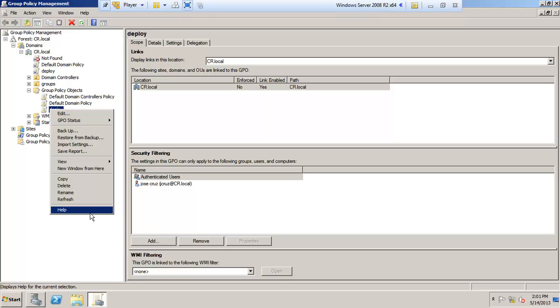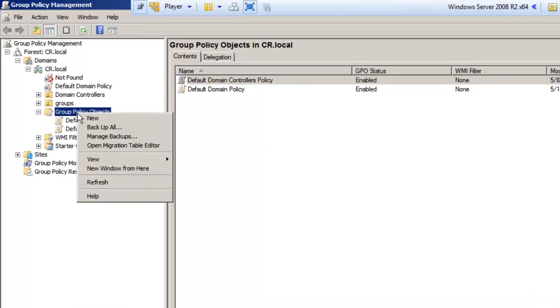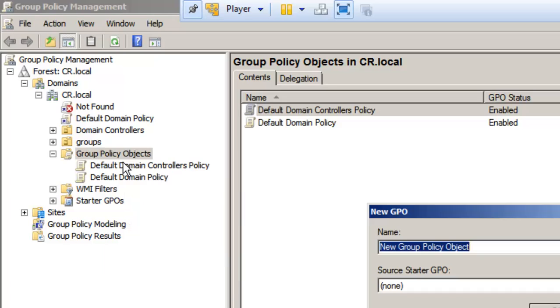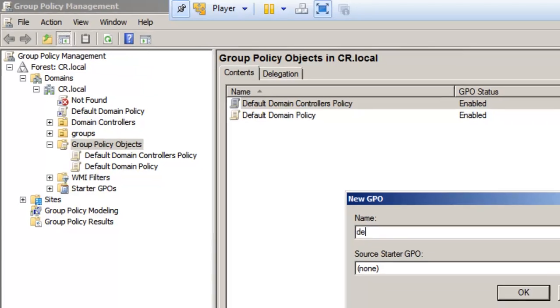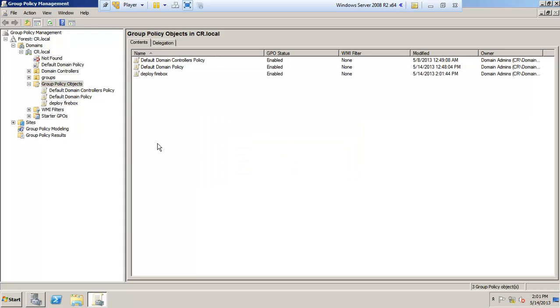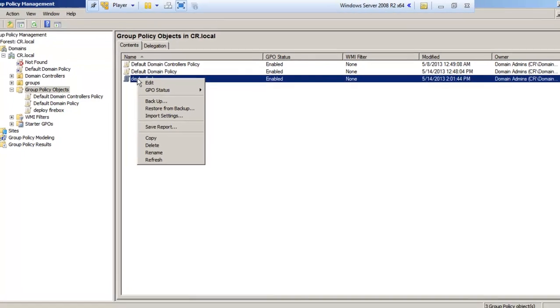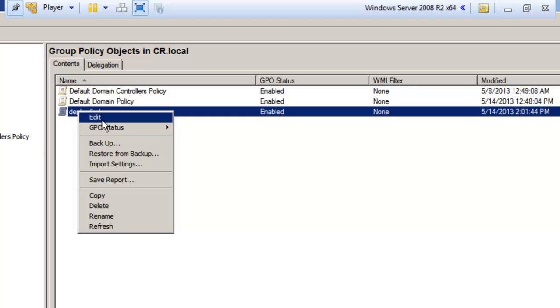So I already have one. I'm going to delete it so we can do the whole process again. Okay. We want to delete that, and now we're going to right click on Group Policy Objects, and we're going to click New, and then we're going to name it over here. I'm going to name it deploy Firefox. Click OK, and now we're going to right click on the deploy Firefox GPO. We're going to edit it.